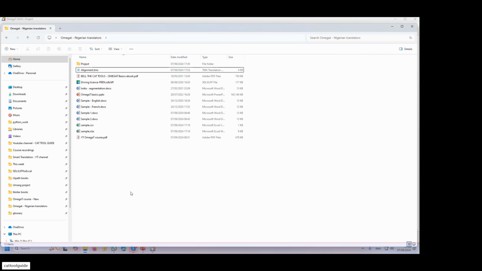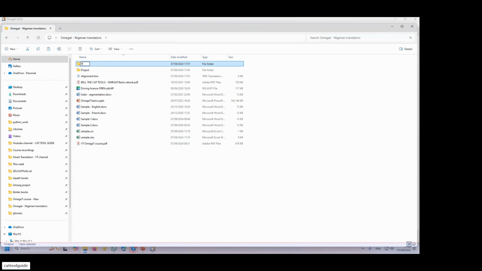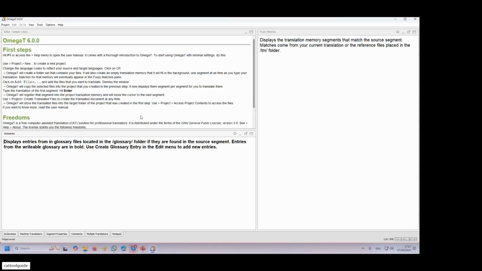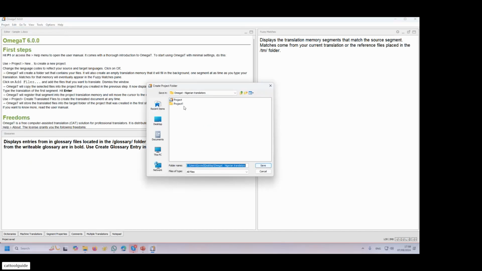To revise, next week again, I'm going to tell you just once more. I'm going to create a new project folder. This is the first step: create one folder. Now we are going to deal with sample one and sample two files. Go to OmegaT, go to project and say new. The folder will come. Choose this project one folder, go inside that and give save.